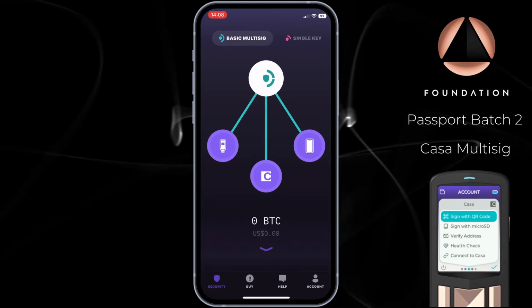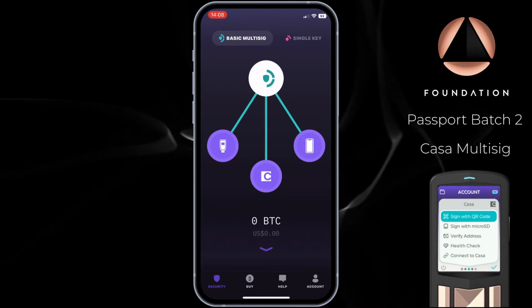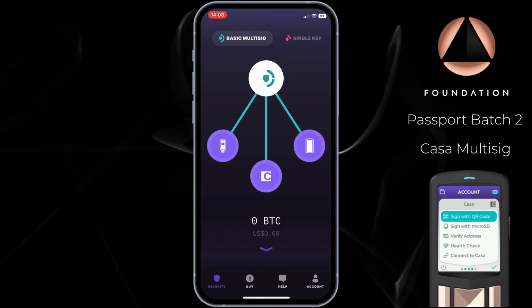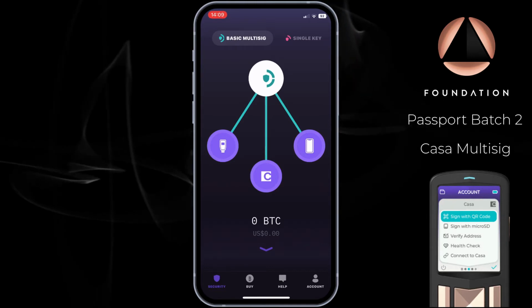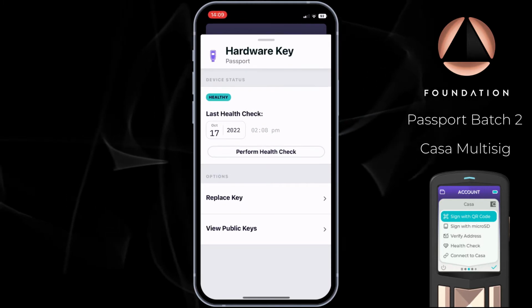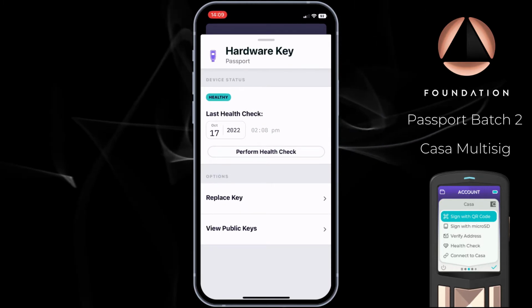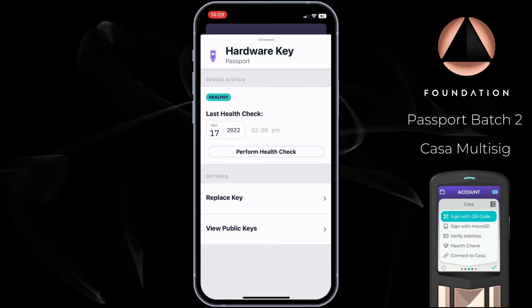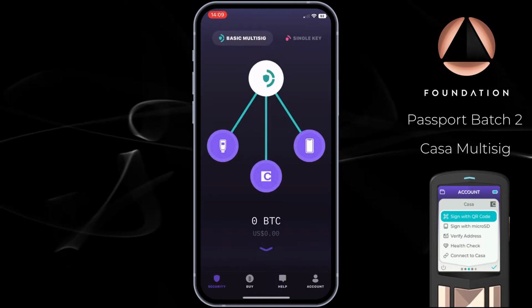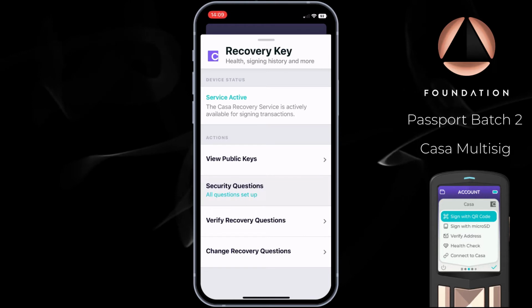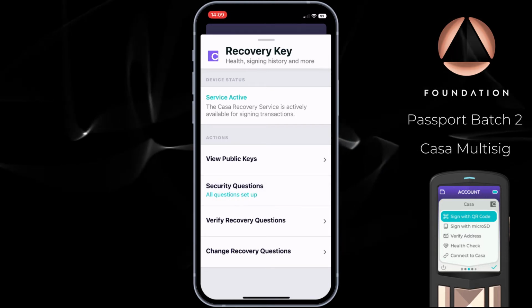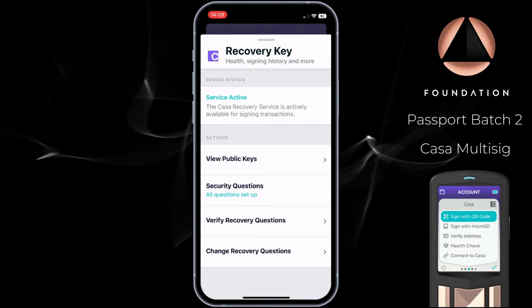So you can see all 3 of our keys represented here on screen, and by tapping on any of those we can get some more information and some specific actions for each key. With the hardware key you can perform a health check, you can view the public keys, or you can opt to replace that key. If we tap on the Casa recovery key, again we can view the public keys, we can view the security questions, we can verify them, and we also have the option to change them.